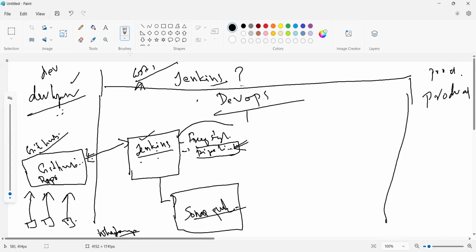So we need to review that part of the code, or we need to send it back to the development team. They will rewrite the code and push it again to the GitHub repository. So if everything is good in SonarQube, we can go forward. The next stage is we need to build the application.